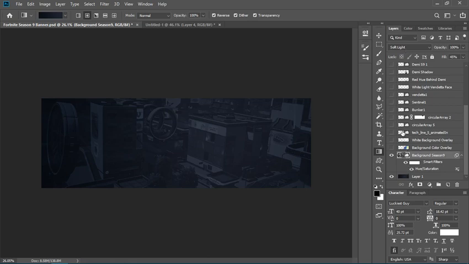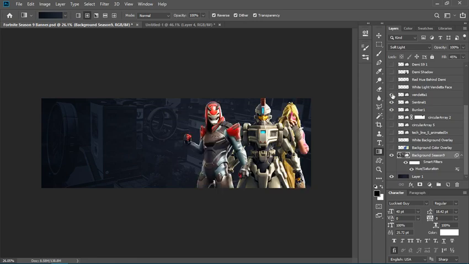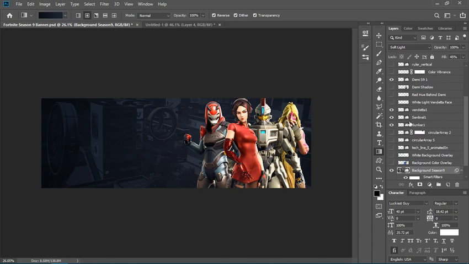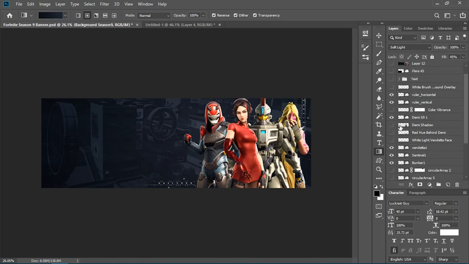The next thing I did was bring in my characters. I was using Sentinel, and we brought in Bunker, Vendetta, and Demi. Now that I brought my characters in, I wanted to bring in some HUD elements. So I brought in the ruler. Again, these are going to be available in the description for you guys to download.